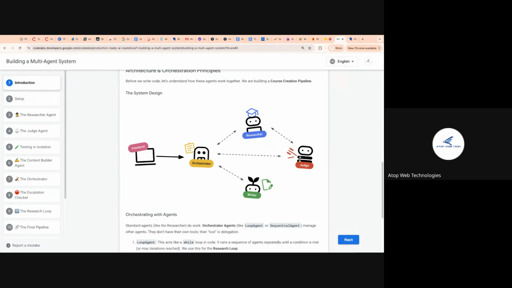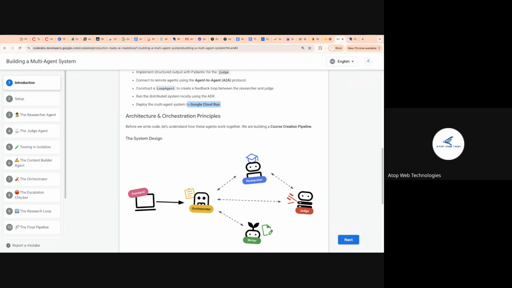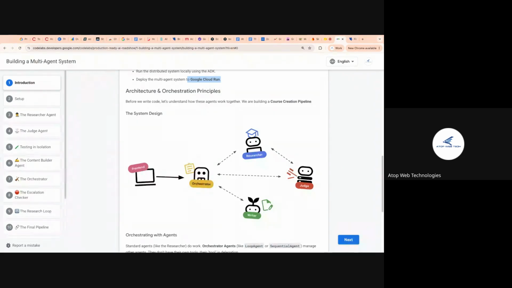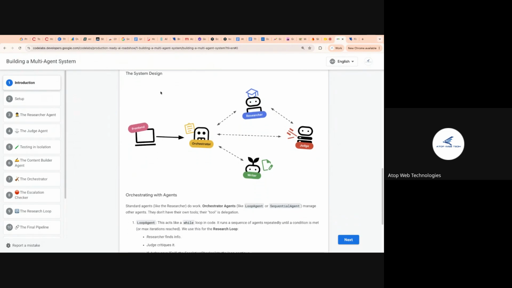Instead of me reading all the words, to make things fast, because we have less time, I will just talk about the most important ones. So this is the architecture and orchestration principle. The system design: this is our front end. The front end communicates with the orchestrator, the researcher, likewise we have a writer as well, and the judge is also here. So this is the system design architecture.